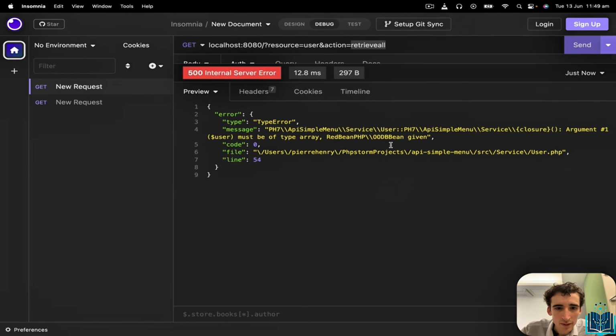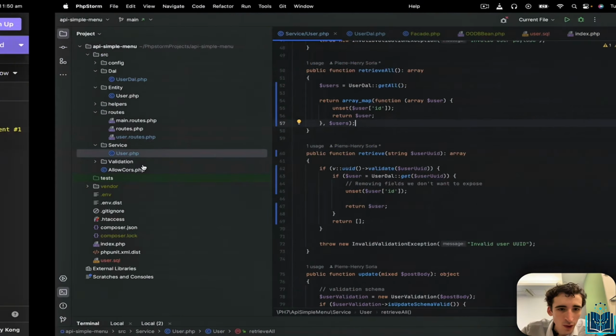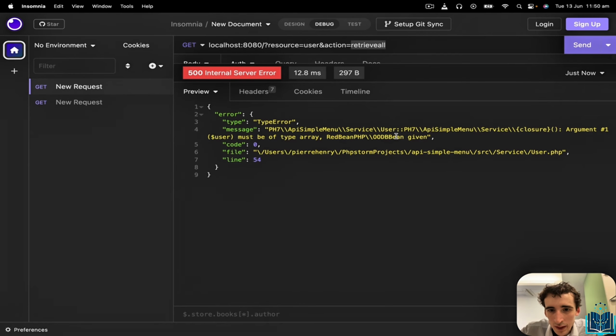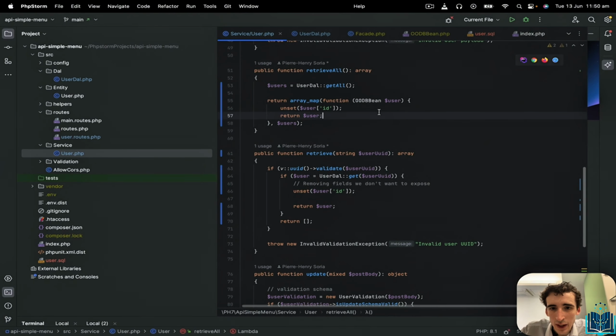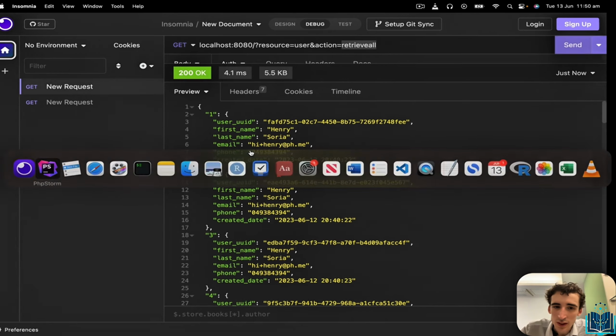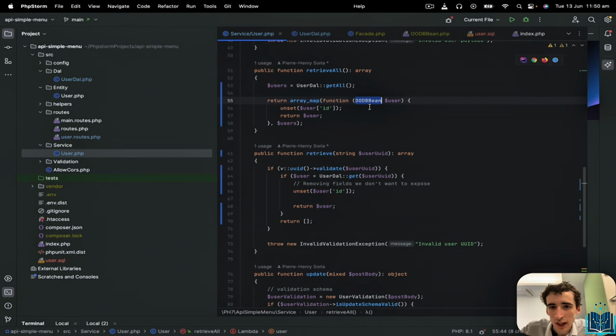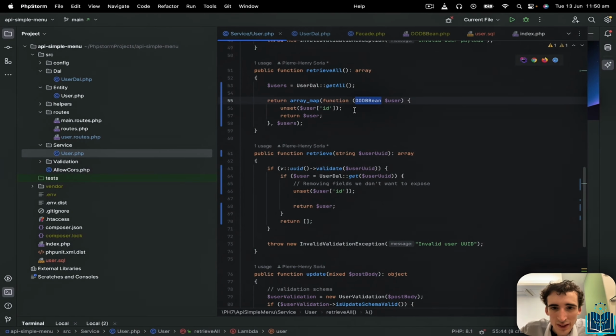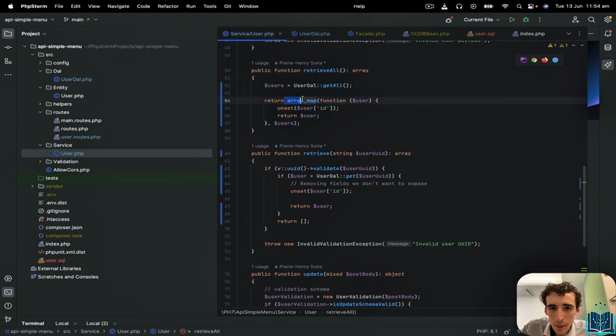So now let's try. Oh, I have a little error. My error is from line 54. Oh yes, probably the type. I think the type is red bean type. I will probably do object. It should work. Yes, because object, it's also the class ODB bean. So you see, now we don't have the ID anymore. So that's fantastic. That's the power of the array map.